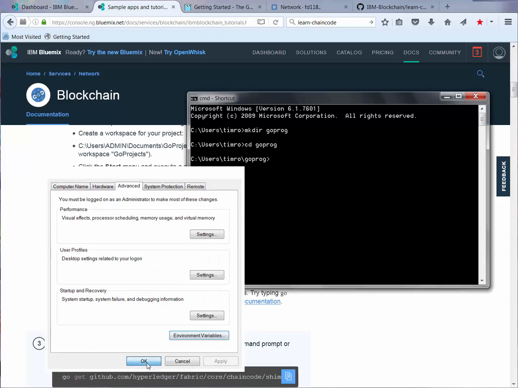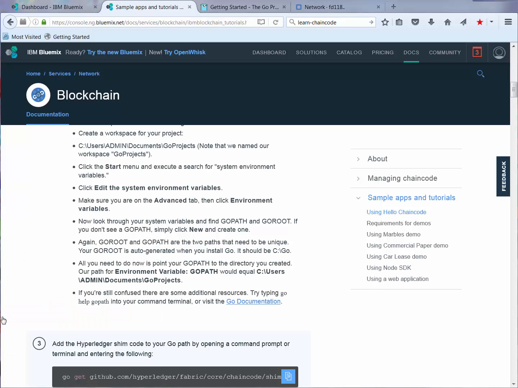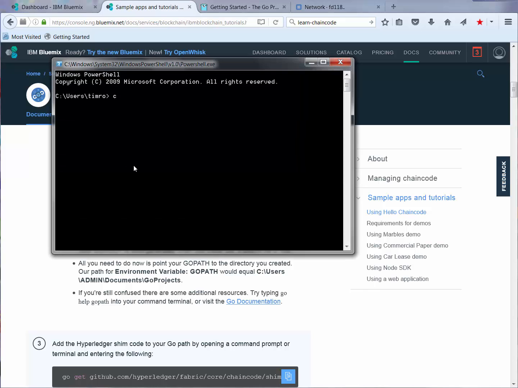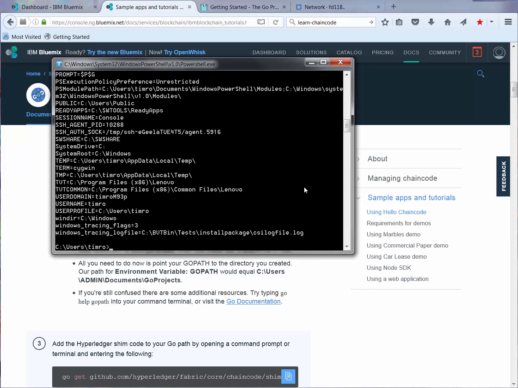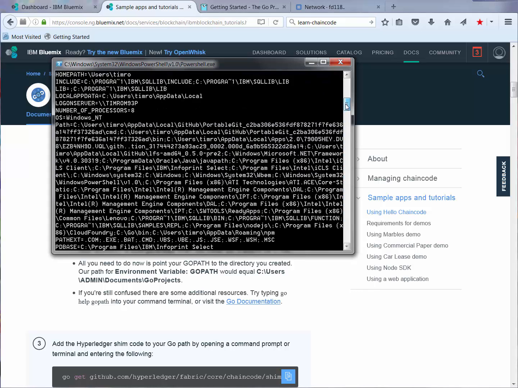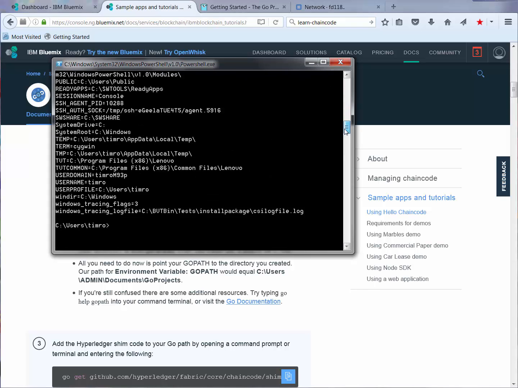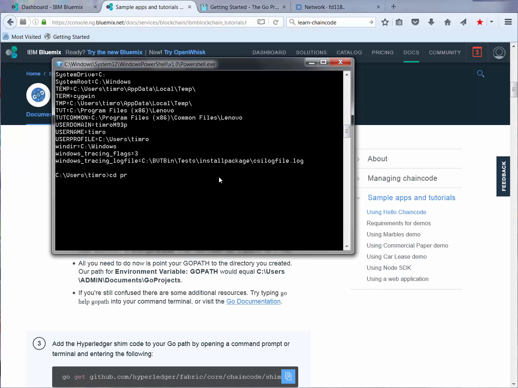So be sure to be using a shell that has Git support. Start the Git shell. Take a look at the environment here. And yes, Go path and Go root are defined. Go to Go root and now run the command that's shown here to add the Hyperledger shim code.